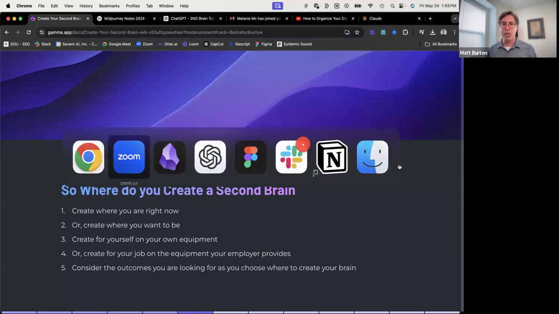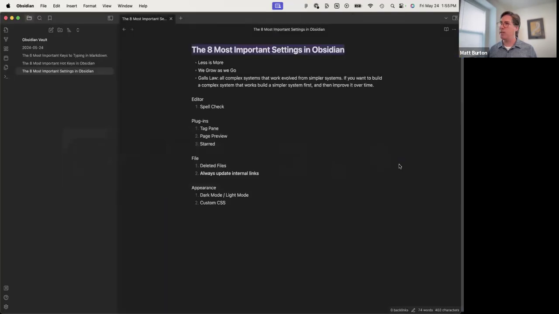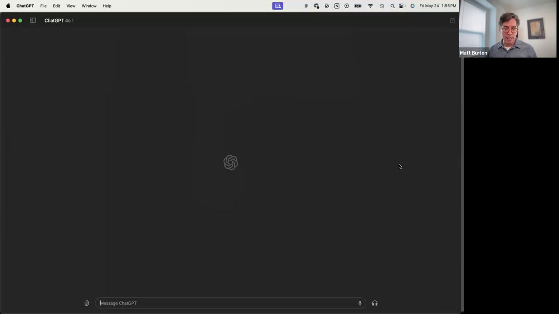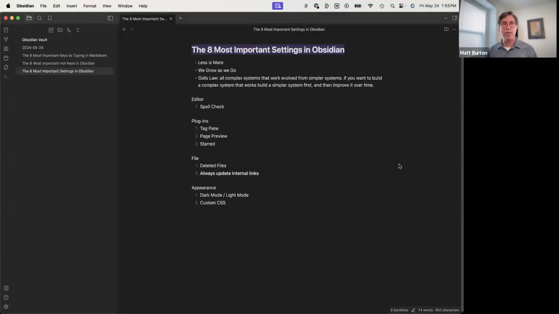I think I am sharing my screen with all of you. So if I go to Obsidian, can you see Obsidian now? Great. And if I go to ChatGPT, actually, that's not even the ChatGPT I want to use.